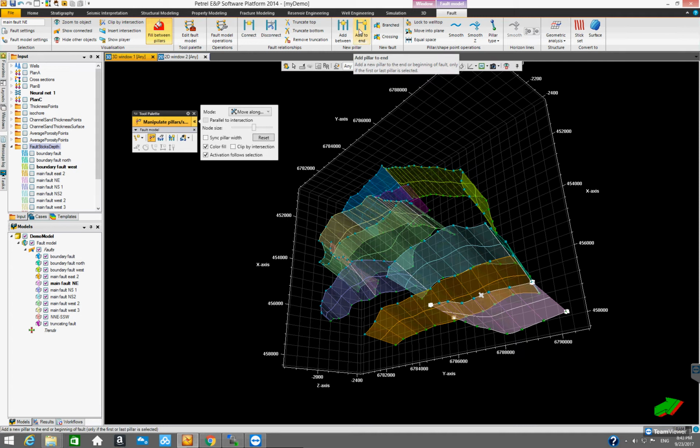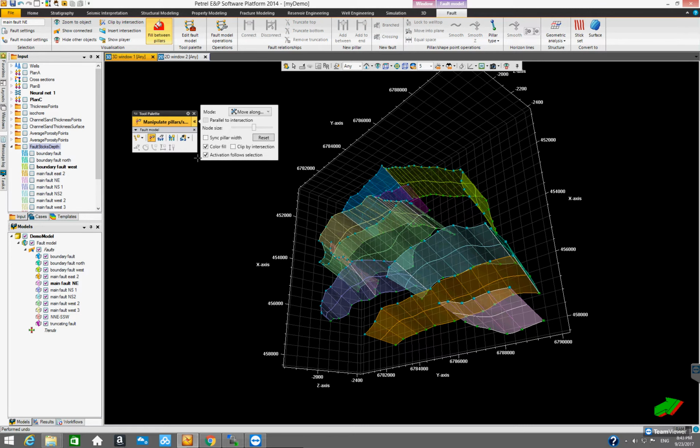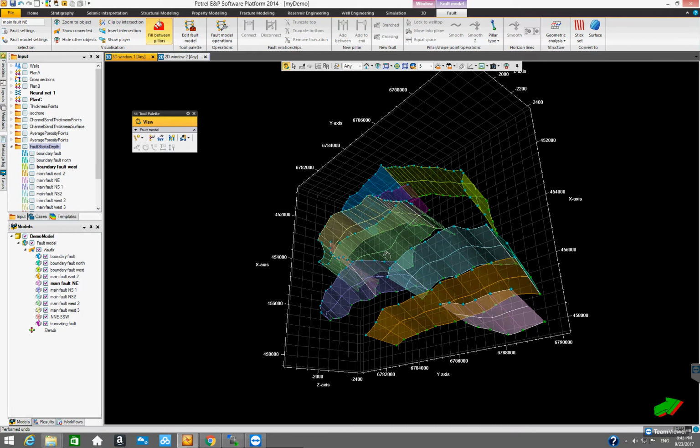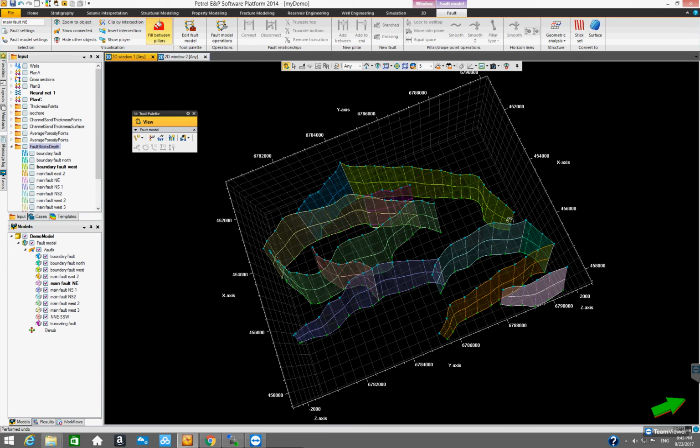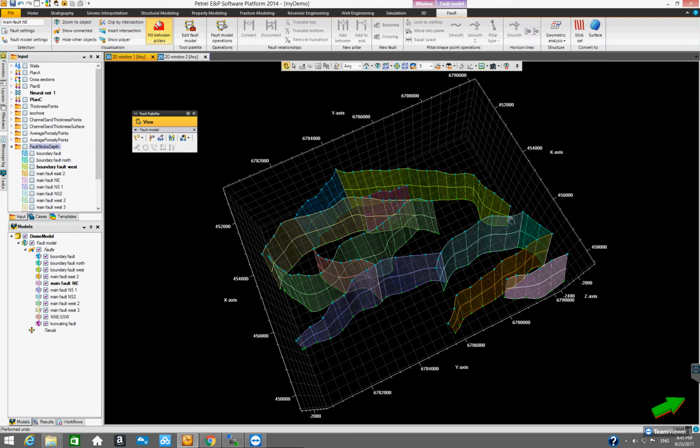If you click on it, then it's just going to add one more pillar to the end of that fort. So effectively you're extending it. But let's not do that. Let's undo it. Right? That's another useful button for you to edit forts.